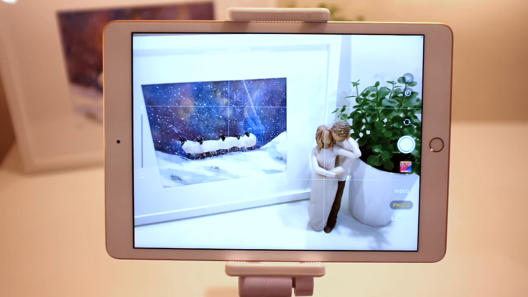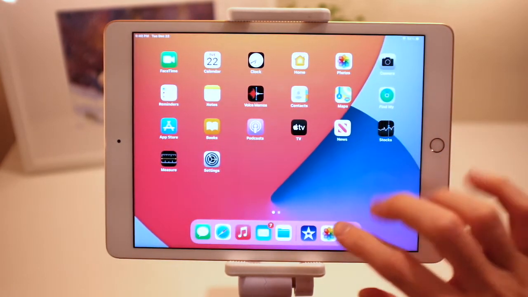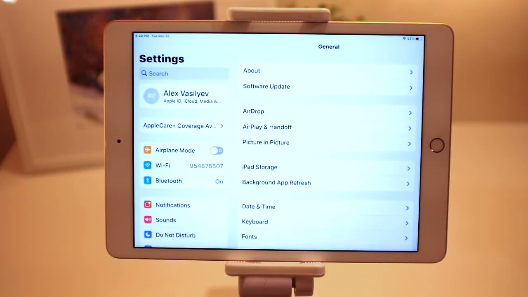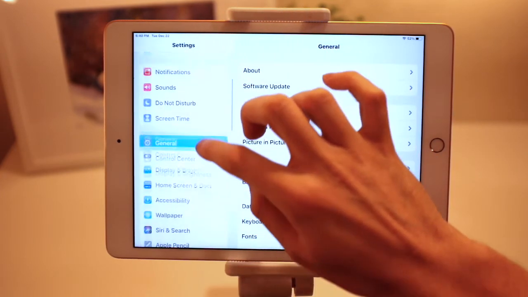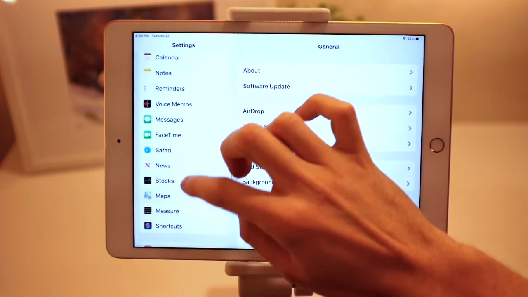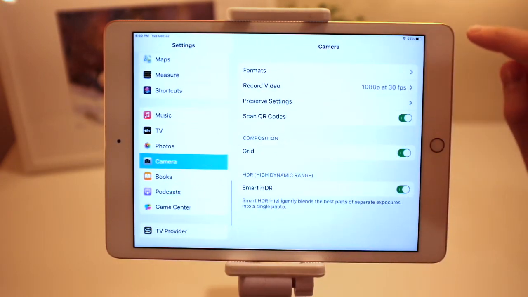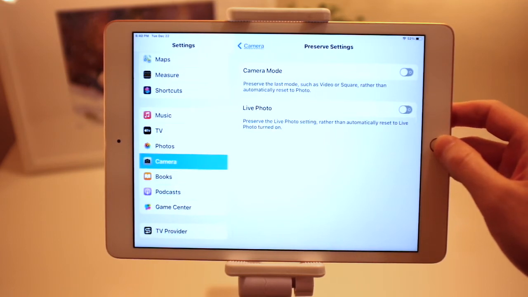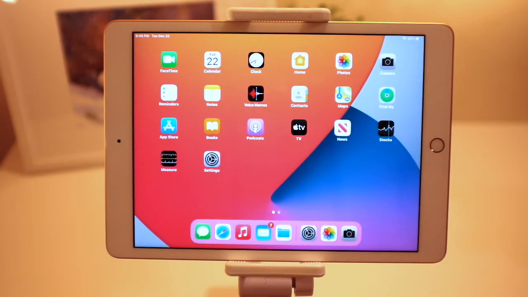In order to make sure it's off by default, I'll go to my iPad settings. I'll find the camera app and go to Preserve Settings, and then I'll turn off the live photo option. Camera, Preserve Settings, and live photo off. It'll save me a lot of space. Let's go back to camera.